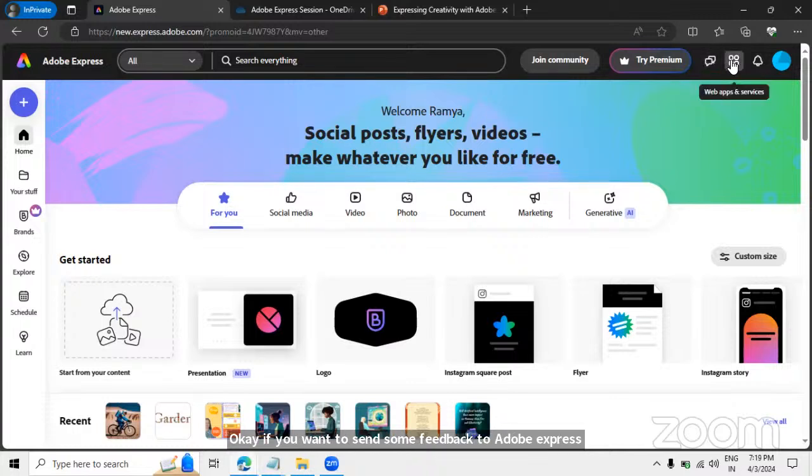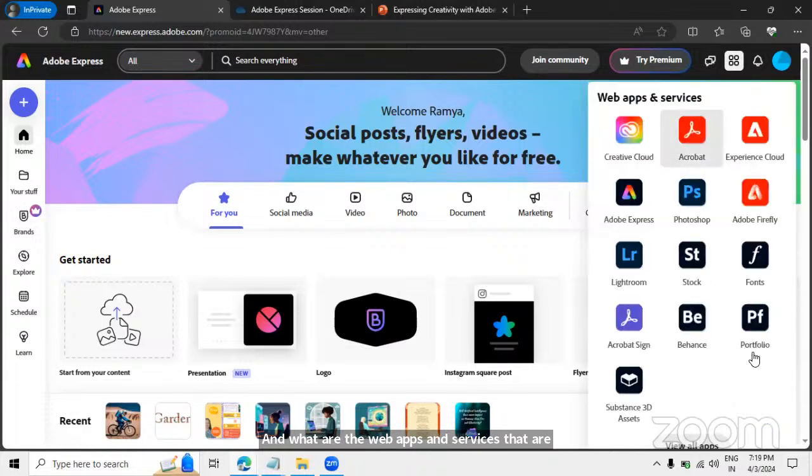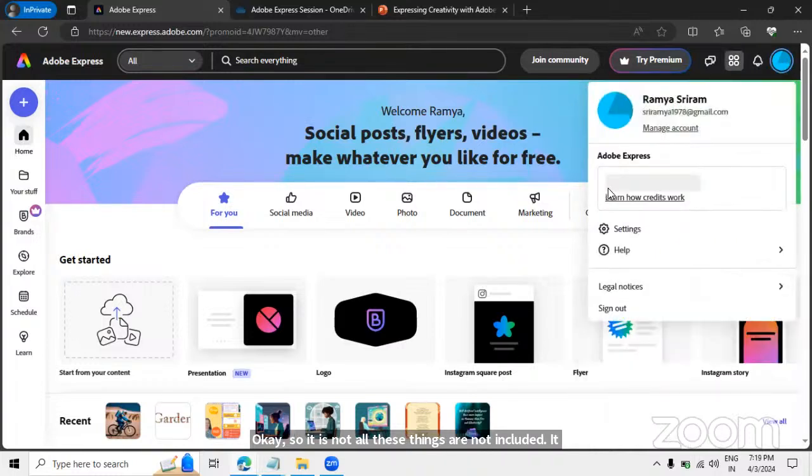And what are the web apps and services that are available in Adobe? You will come to know if you click on this. Adobe has all of these things, but Adobe Express is a standalone tool, so all these things are not included. And this is the notification here. And this is your login account detail.